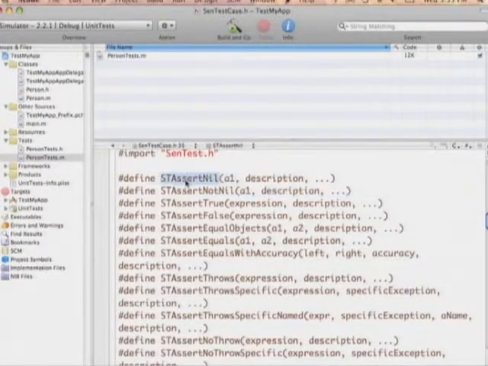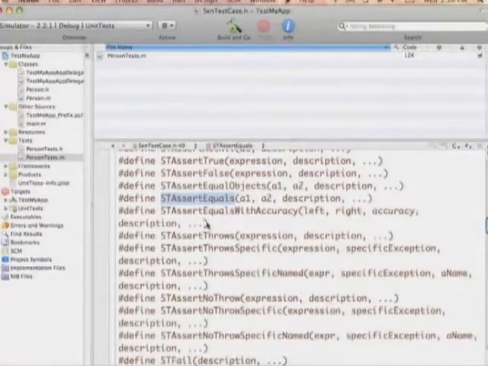I can make sure that something's nil. I can make sure that it's not nil. I can make sure that something is returning true or false. Equal objects, which we'll call isEqual. STAssertEquals without the objects on the end, we'll just check. It'll be like a double equals check. You can do equals with accuracy if you're comparing floating points that may not be exactly the same.